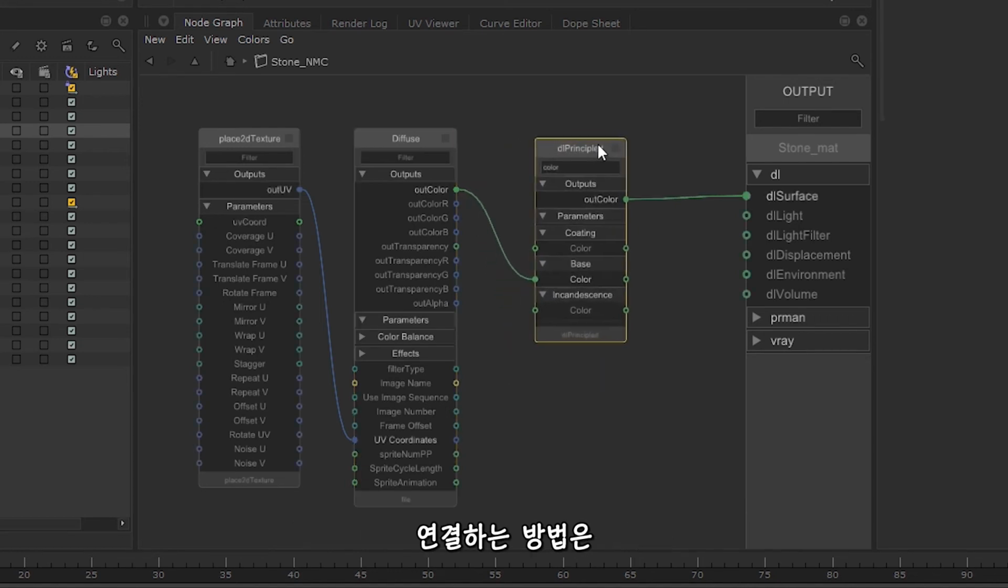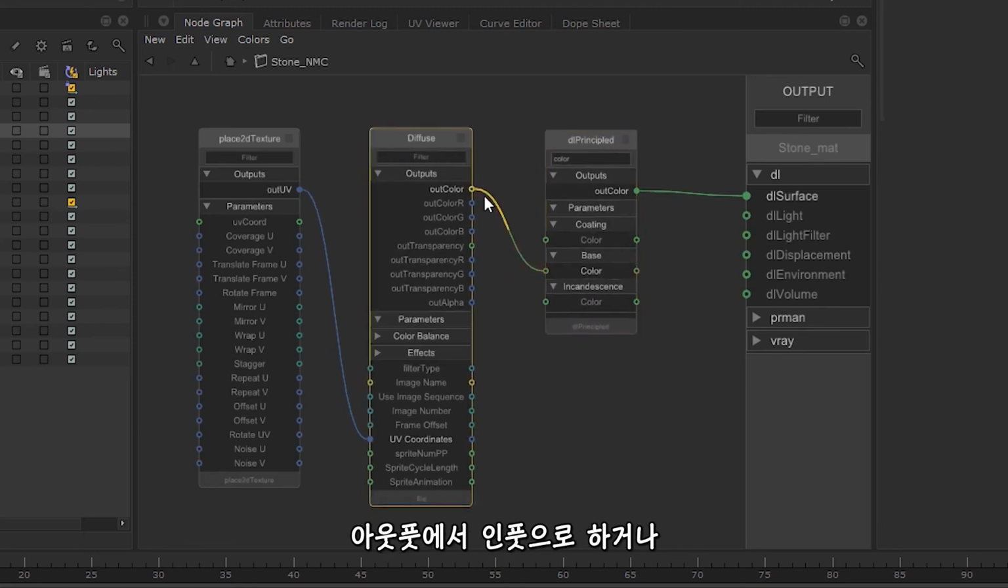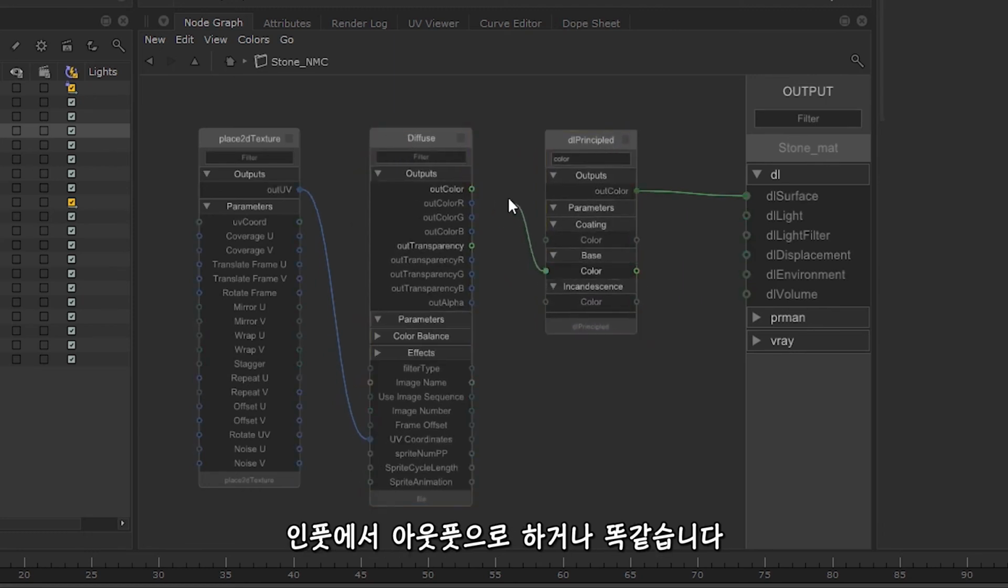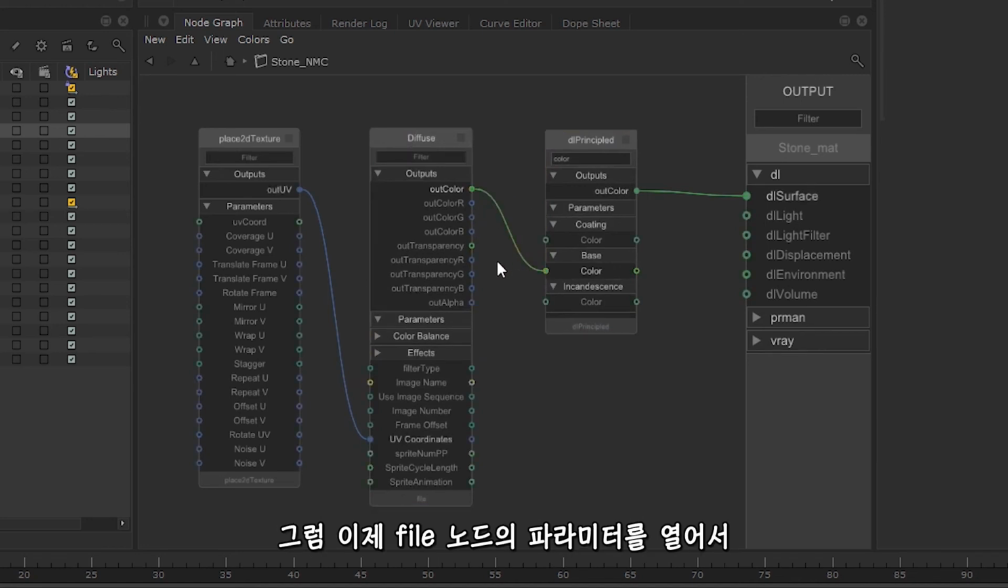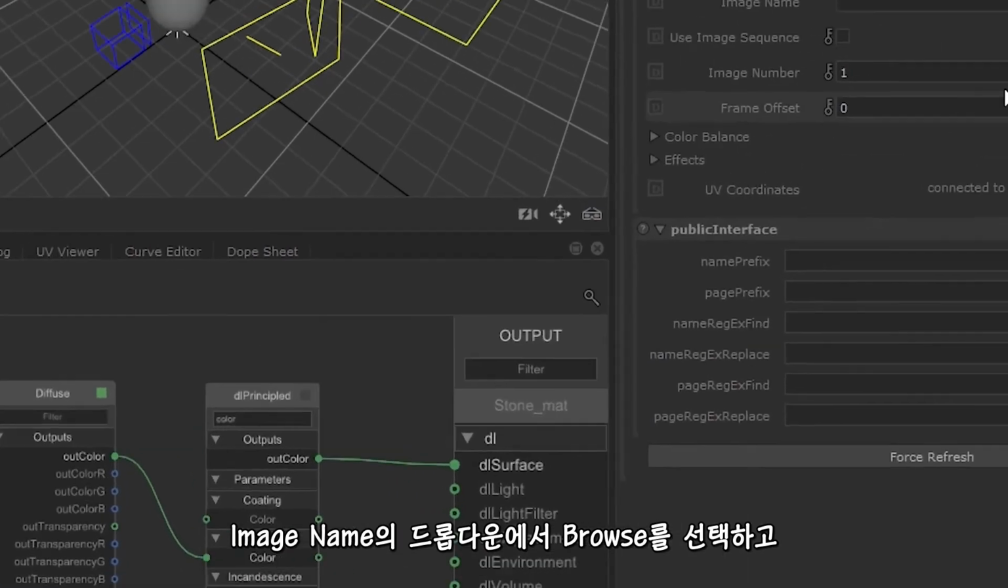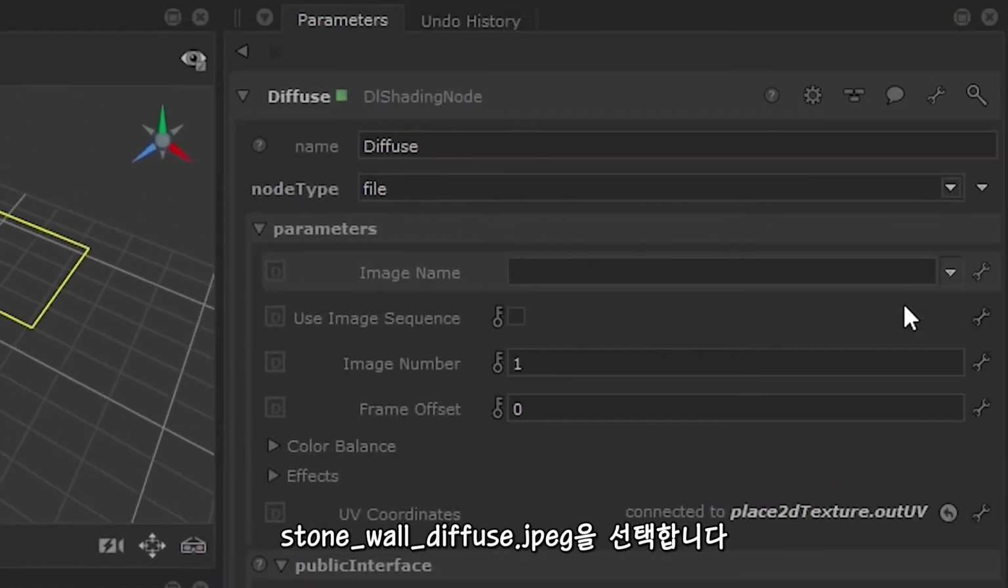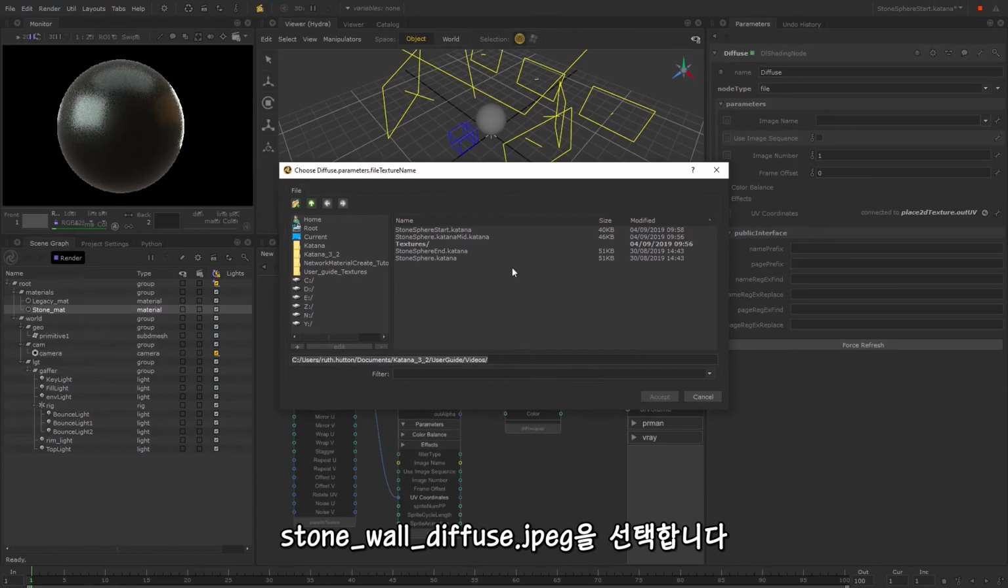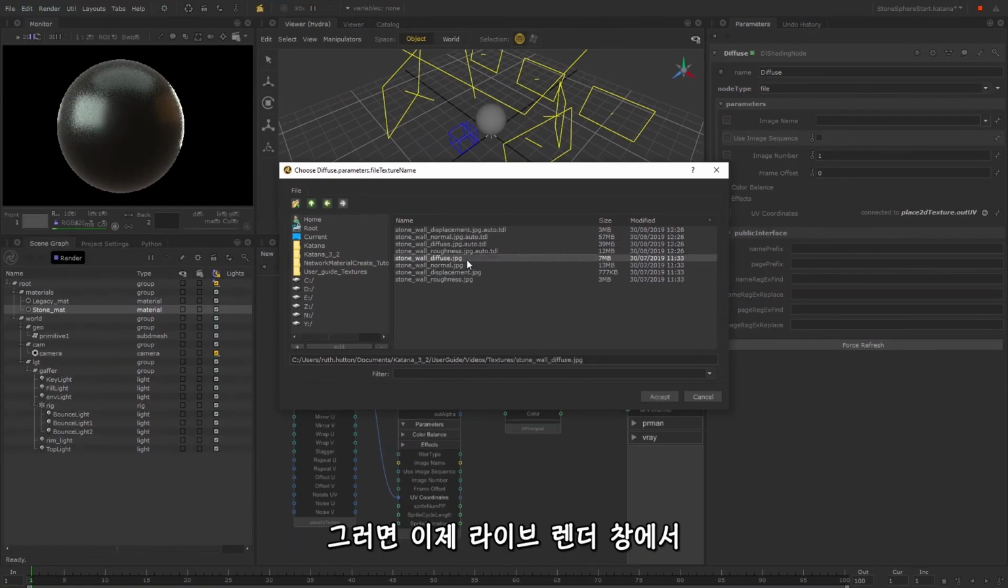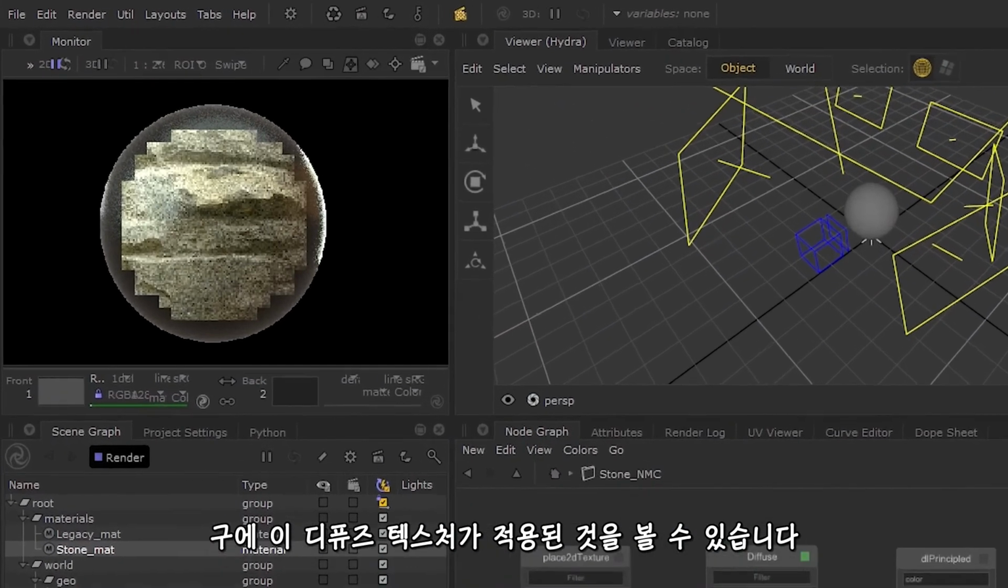These connections work the same way whether you want to connect from output to input or from the input back to the output. Now let's open the parameters for the file node and load in the diffuse texture. In the image name drop-down, select Browse and choose the Stone Wall Diffuse JPEG. Now in the live render, you should see the diffuse texture applied to the sphere.